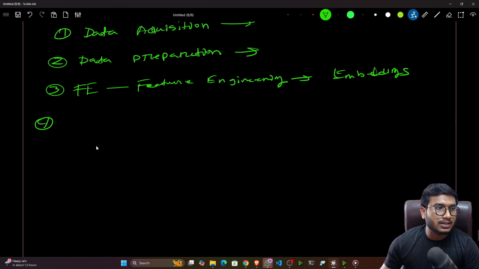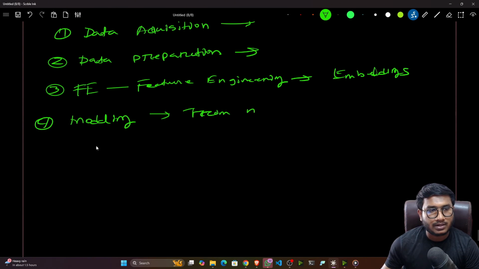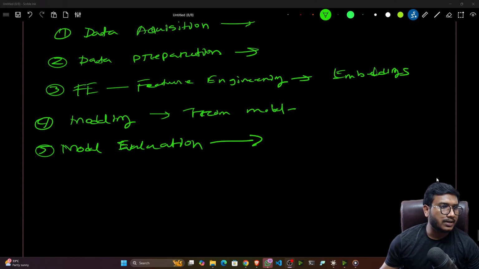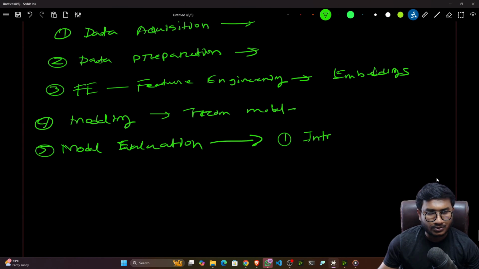Then once it is done, we'll be doing the modeling. So here we train the model. Once the model got trained, we usually do the model evaluation. Inside model evaluation, we have two kinds of evaluation. The first one is intrinsic evaluation, and the other is extrinsic evaluation.